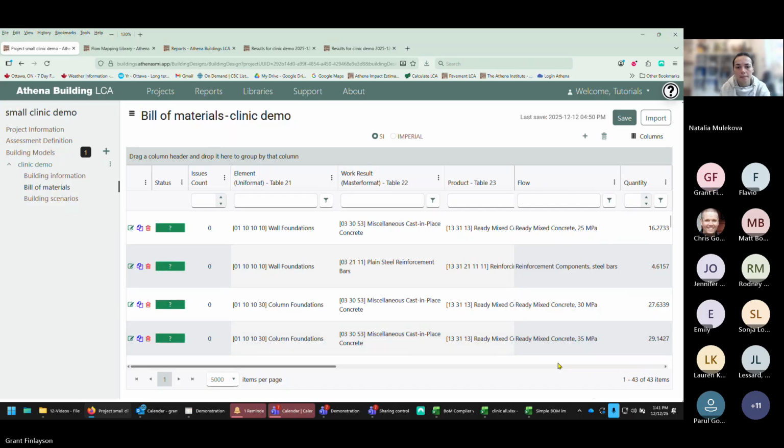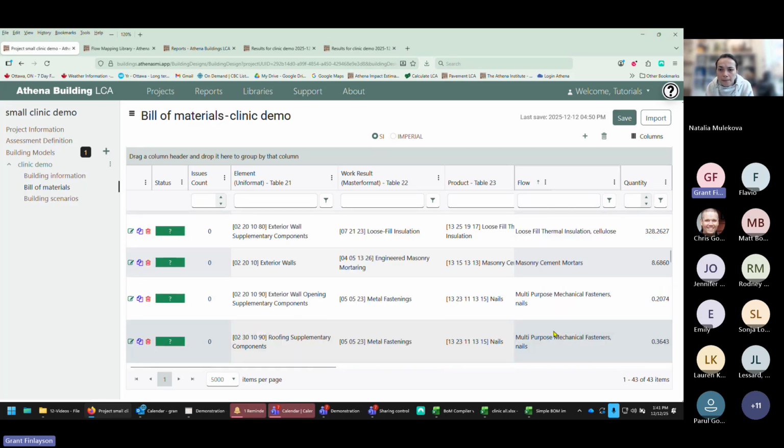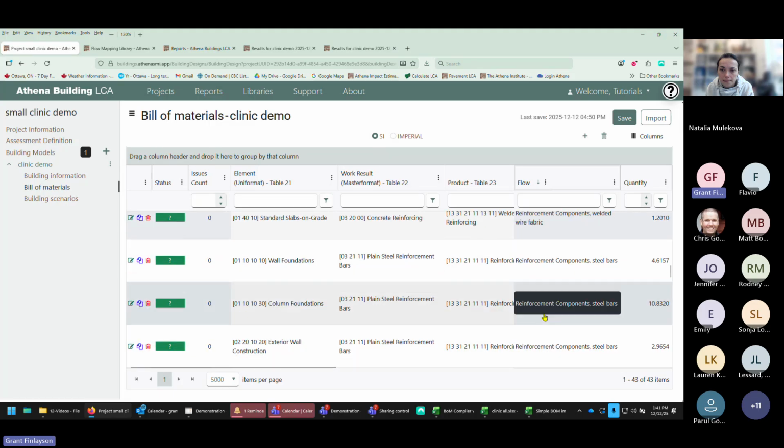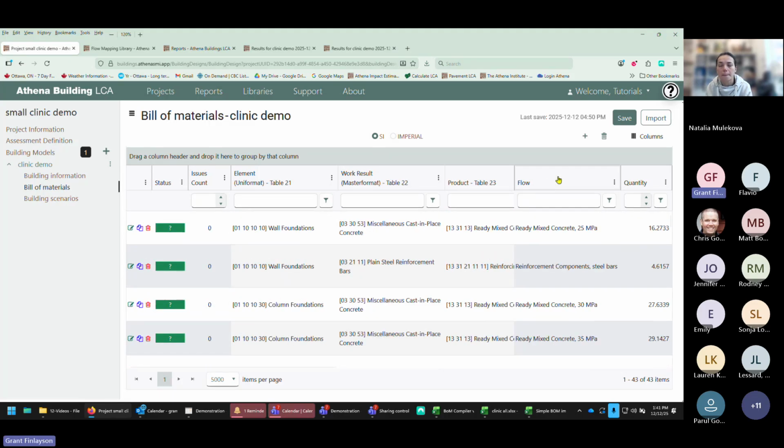I could sort by this flow. Now we're ascending alphabetically: air barriers, asphalt, roof shingles, et cetera. Click again and I'm down to the bottom of the list. It's sorting descending, starting with the woods and going down. Getting rid of that altogether, it's back to what it was. Just one of the ways to help you find the needle in the haystack, and that works for any column over here.